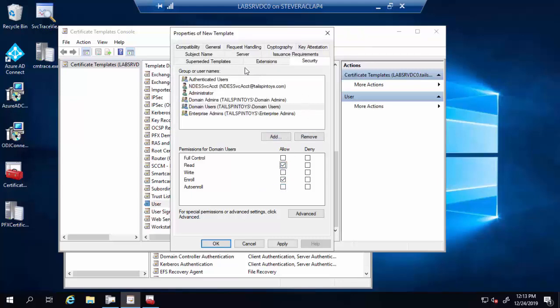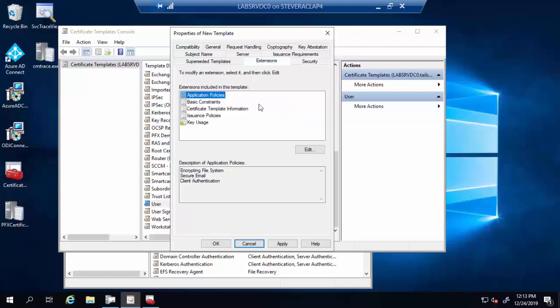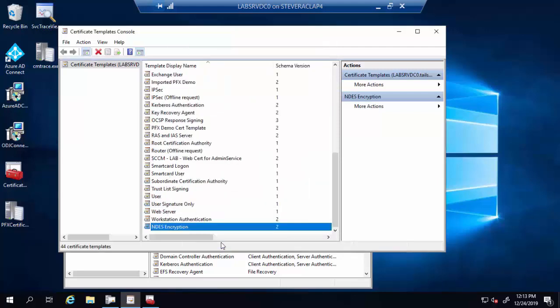Last tab that I care about here is extensions. On the extensions tab, I want to make sure that client authentication appears in the list. Right? As long as client authentication is there, we are good. So I'm done with this template. I'm going to select OK. Now, I made some changes on that template, which will need to be on the other templates as well.